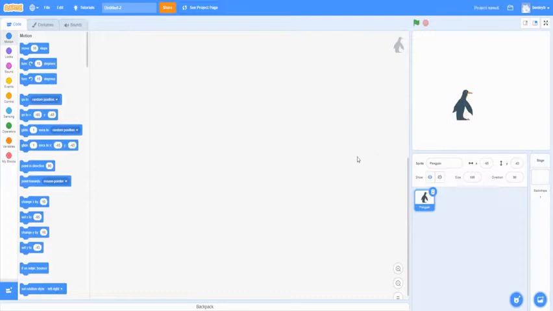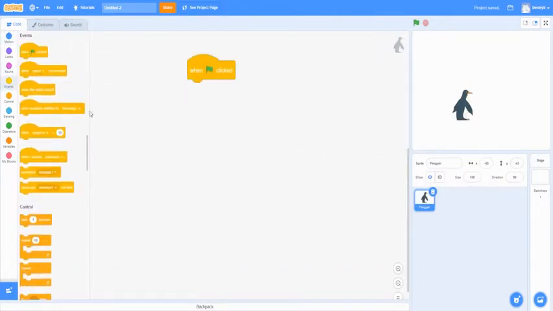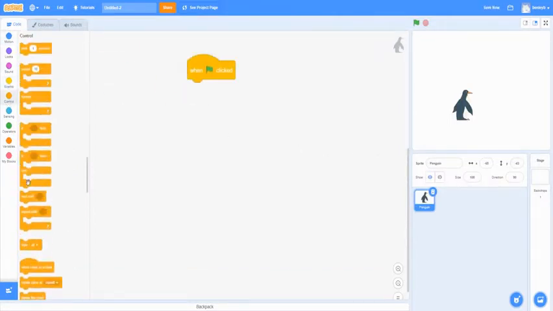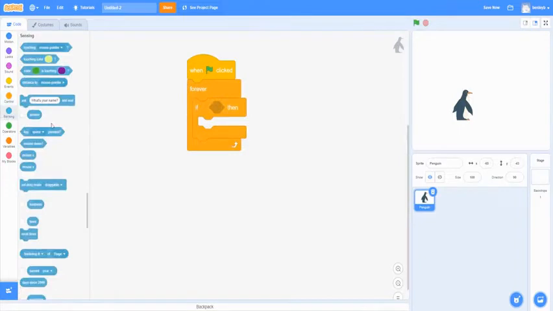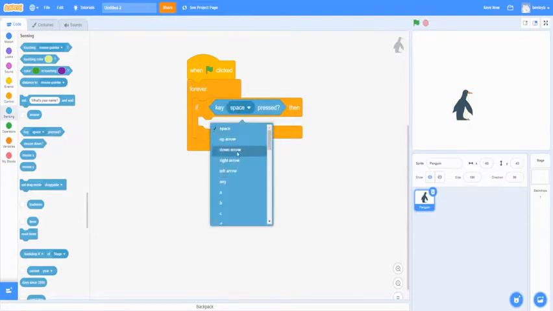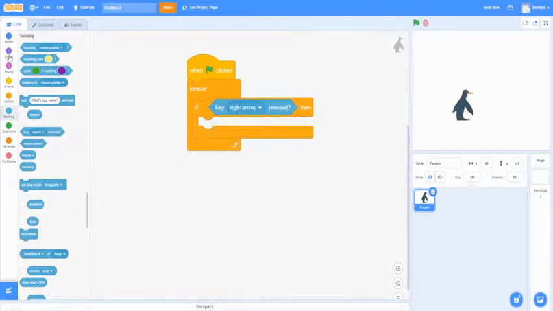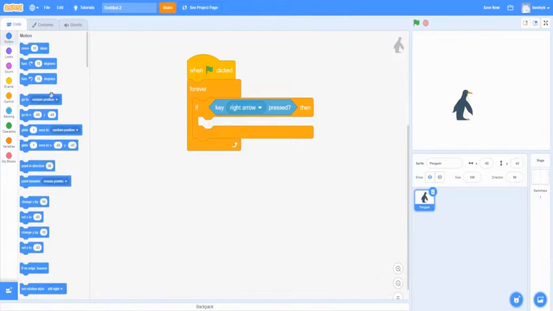Alright, now that we have our sprite, we're going to go to events and get our starting block. And then we're going to put a forever under the starting block. And inside the forever, we're going to put an if-then. In the little diamond of the if-then, we're going to want to put a key press button and change the key press to right arrow.